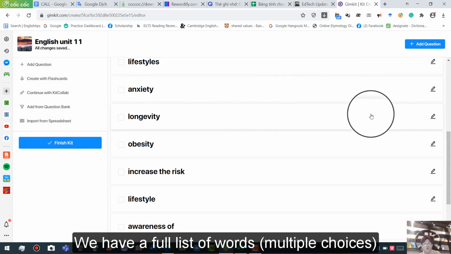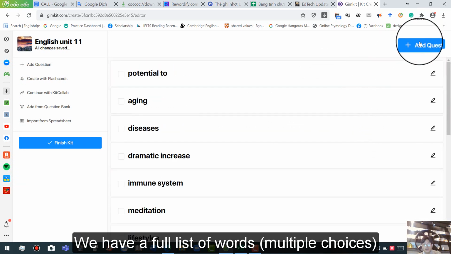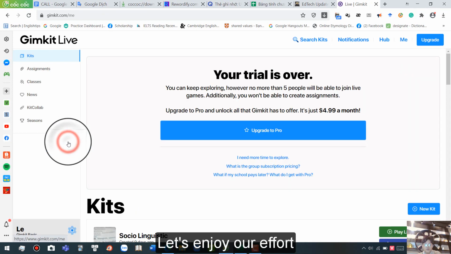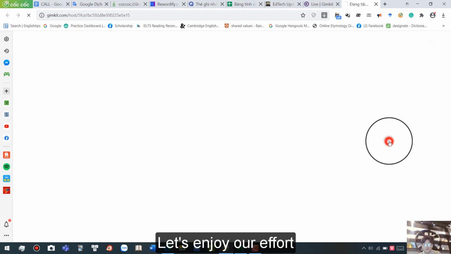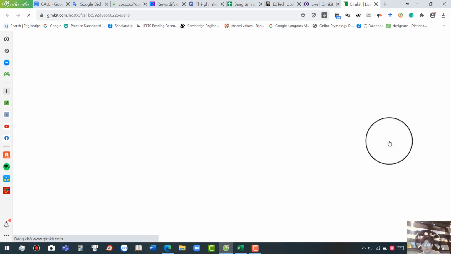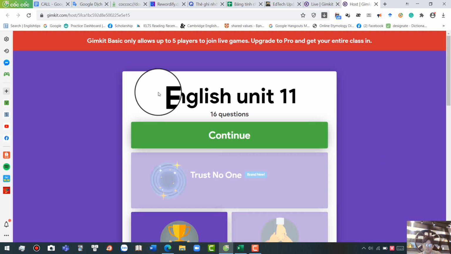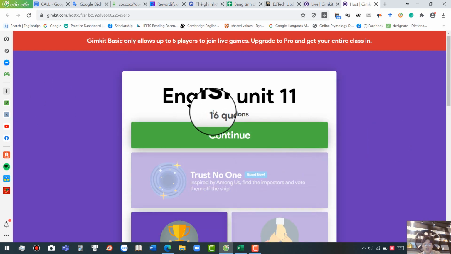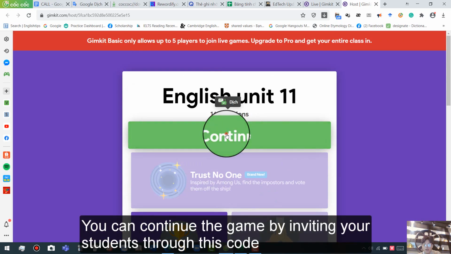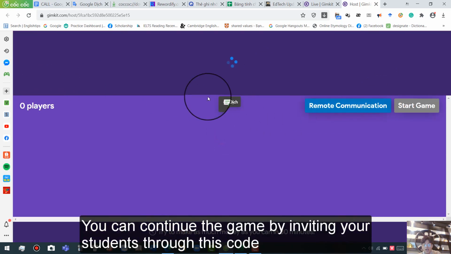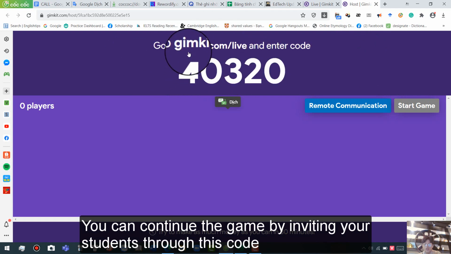We have a full list of words here. Put here. And now let's check our effort. So I have 16 questions, and you can continue the game by inviting your student through this code.